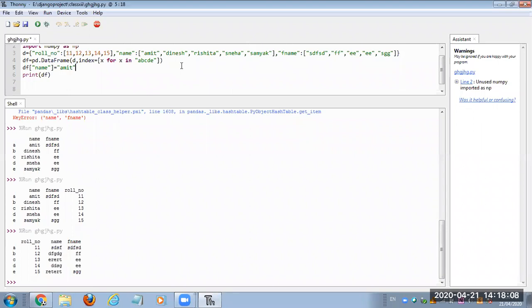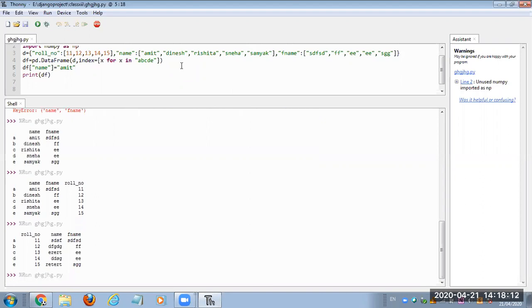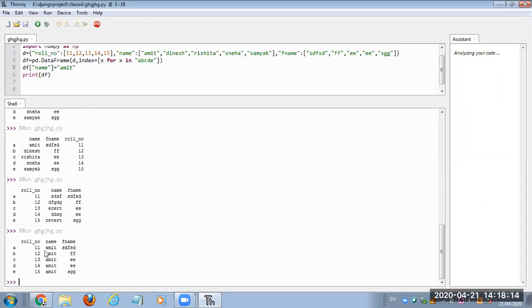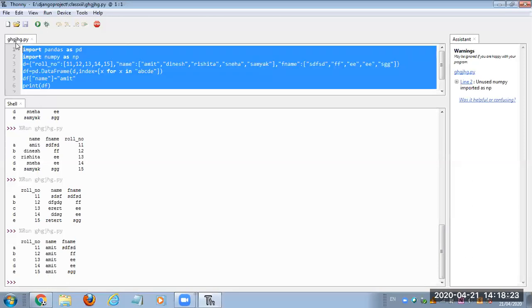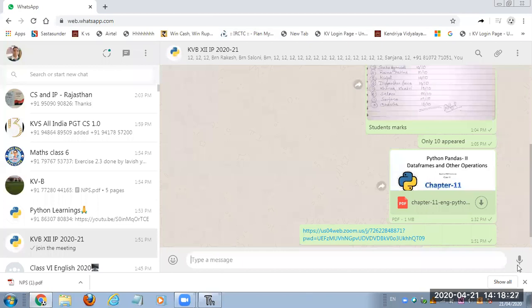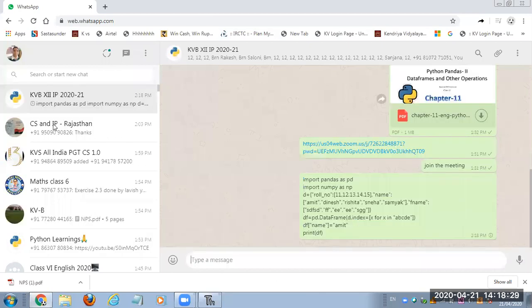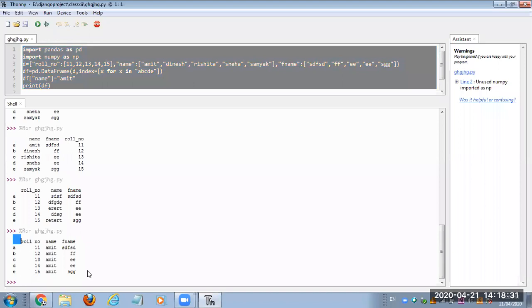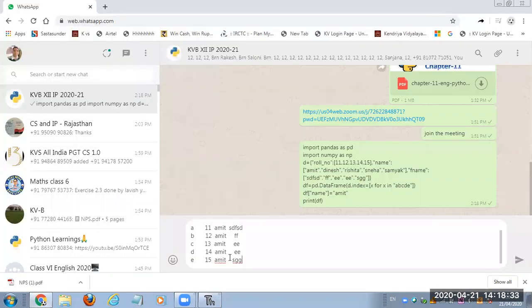Sir, all five names will become Amit. Good. In the case of a scalar value, you can see all the names will be Amit. Okay. I'm giving you this in your WhatsApp group also. So if we are doing this with a scalar value, then all the existing names will be changed.